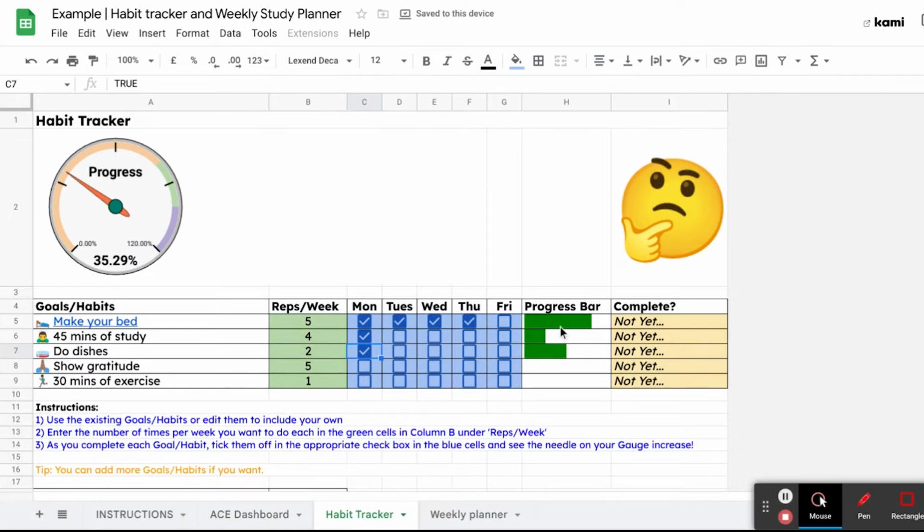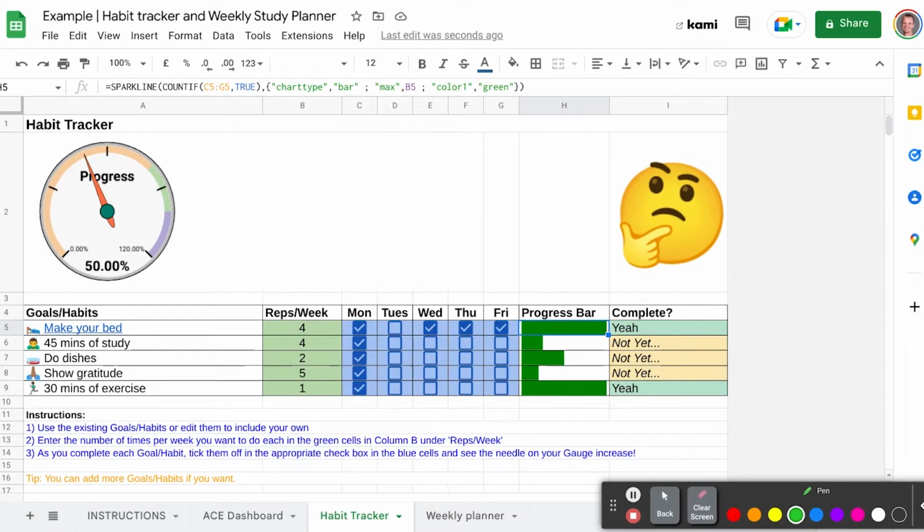And as you can see, they have a small Sparkline graph in the progress bar right beside their habit tracker. So let's just spend a bit of time looking at how this works. Okay, so let's go under the hood of this Sparkline.